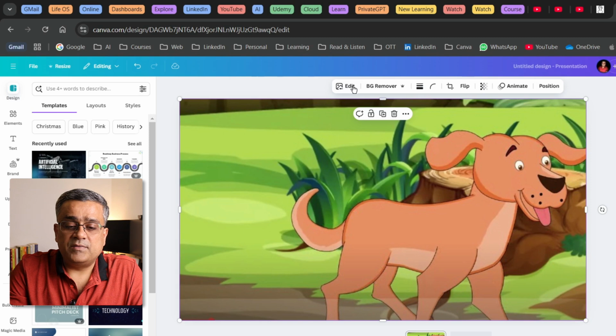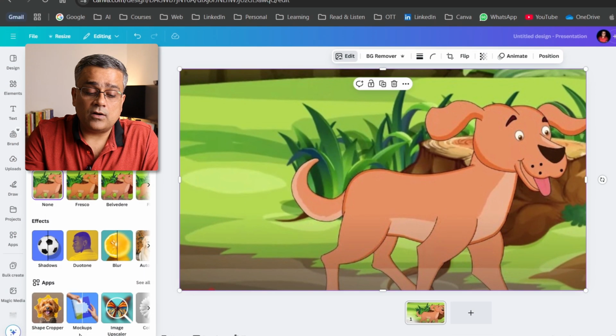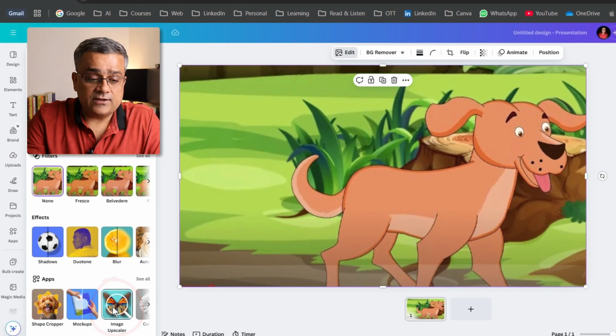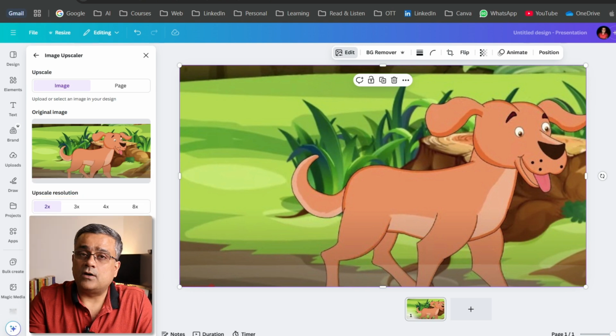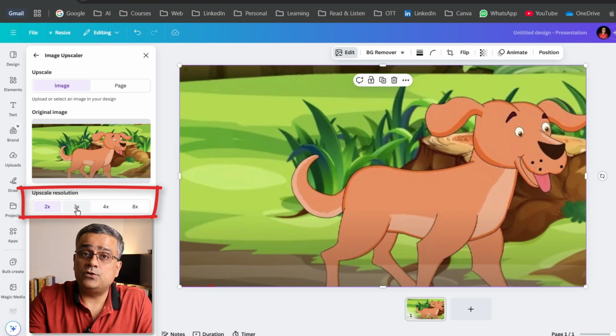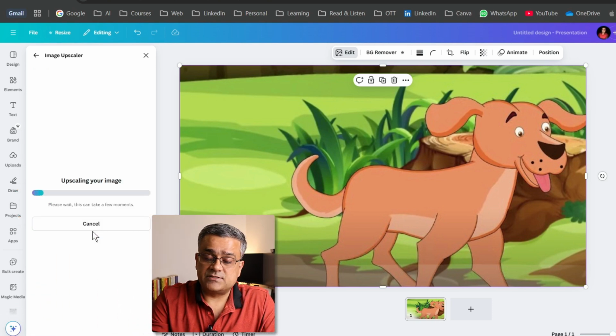Now after selecting the image, if I click on edit, there will be one option, that is image upscaler. If I click on that, then it will give me certain options for how many times I want to upscale this particular image. It's 2x, 3x, 4x or 8x. I'll click on 4x for now and I'll click on upscale. So now Canva will take some time and it will upscale the image. The time is dependent on the load on Canva servers and secondly your image size. So currently you can see it's in progress and in a little while it will get completed.